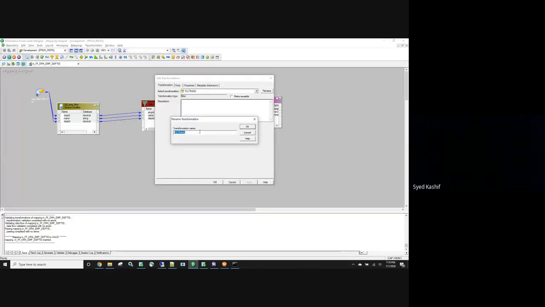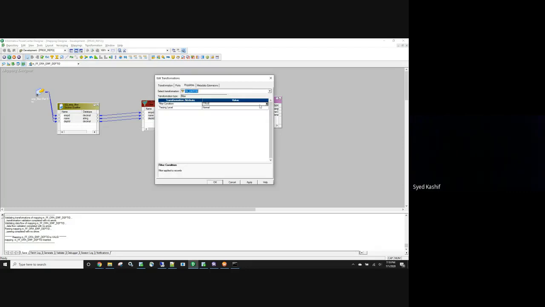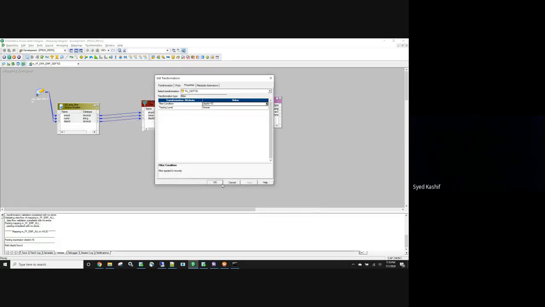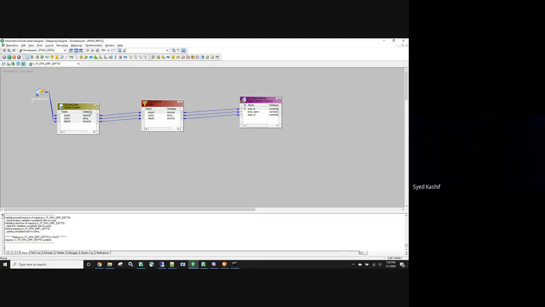Always rename this. Get rid of the word trans, and you will say depth ID, something like that. Okay. Go to properties. Go here. Get rid of this. Go to ports. Depth ID equals 10. Validate. Okay. Apply. Okay. So it will read 5 records, and only 1 record will come out of here.